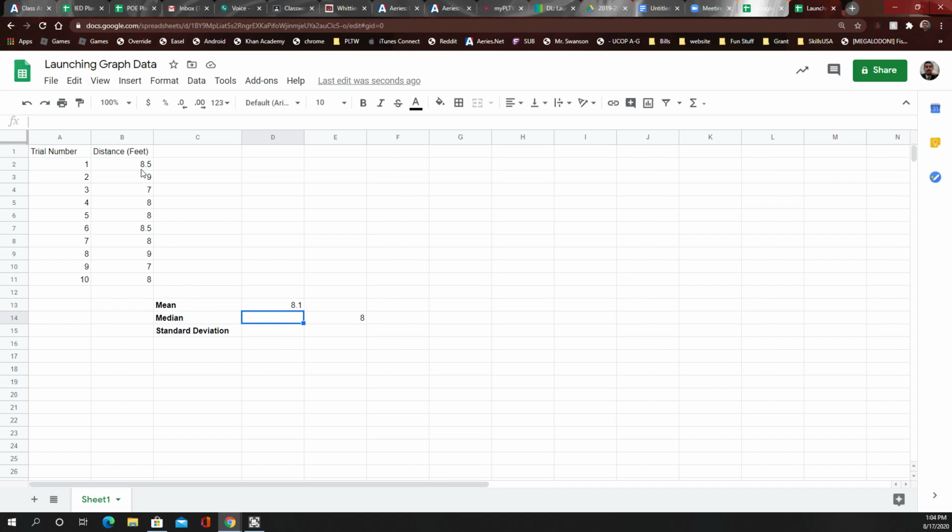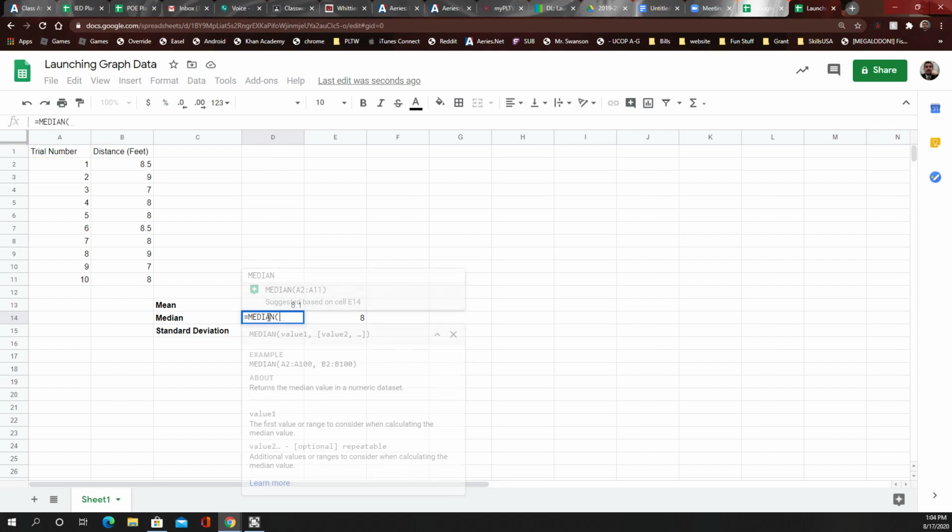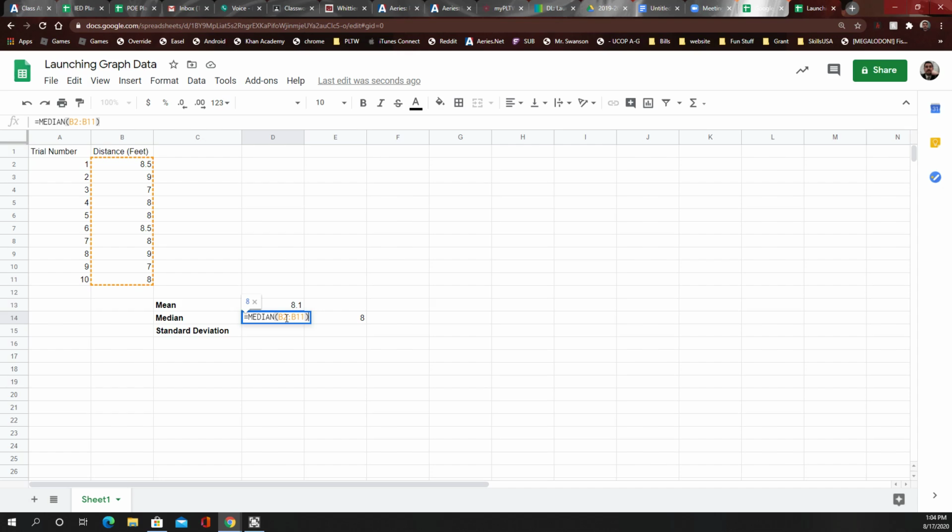Median. Median puts these in a row and then chooses the middle number. If there's two middle numbers, then it just takes the average of those two. So we're going to go equal sign, median, and then I saw median here. It's trying to suggest this data right here, and that's not what I want. So if you want, you can always just type in median like that, open the parenthesis, then B2, that's the data I want, colon B11. And then yours may not be B, it may be some other letter, but mine's on B.